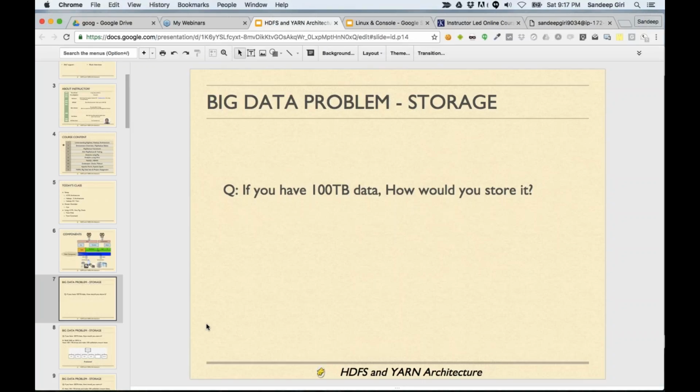Or let's say you are trying to build your own movie storage, and you need 100 terabyte to store it. What other things are you going to do?